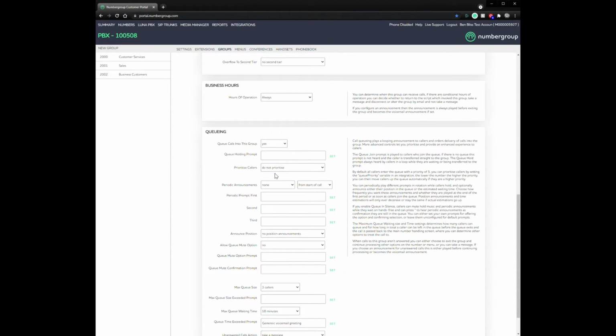Prioritize callers allows you to prioritize people based upon a numbering basis, which is linked to integrations and so forth. Periodic announcements allow you to play prompts to people periodically. So you could, for example, play apologies for the delay in waiting. You could play customer service related prompts to point people to websites, something like that. It's up to you. You can specify every 30 seconds, every minute, every 90 seconds, or every 2 minutes. And you can also specify the timer, so it's either from the start of the call or from the end of the period. You can specify up to 3 periodic prompts here.